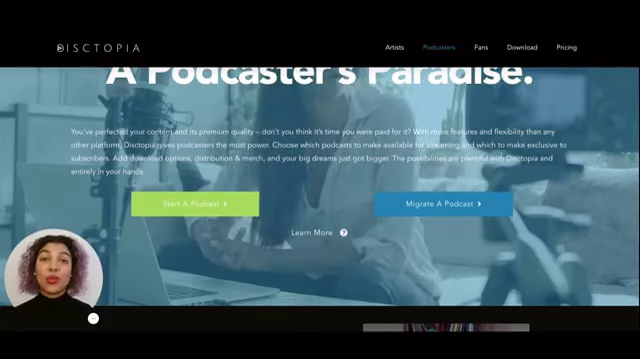Now that we've gone over what Disctopia is, I'm going to show you how to log in, get started, and take advantage of all the awesome features the platform has to offer. First thing you're going to do is just start by entering your email and password after creating the account. The first thing you'll see when you log into your account will be the Explore page.